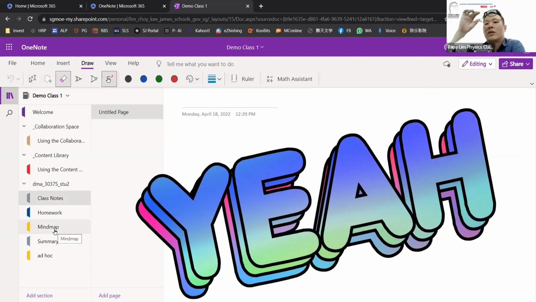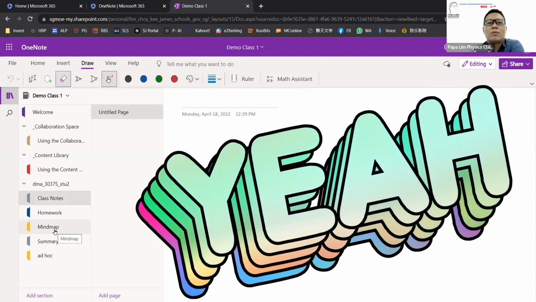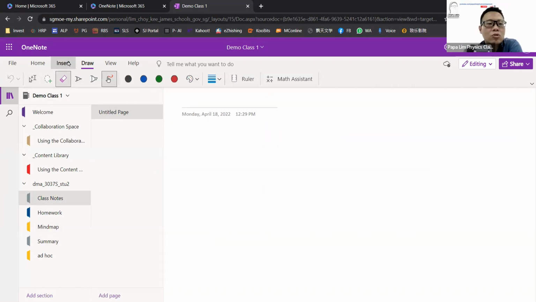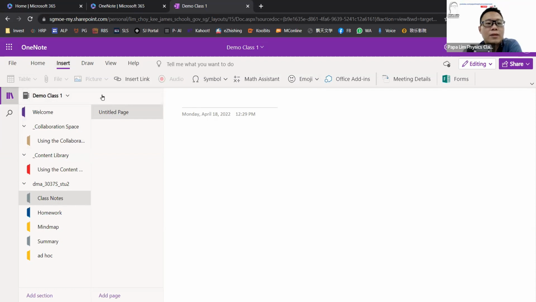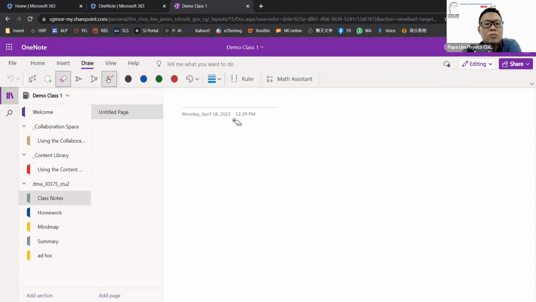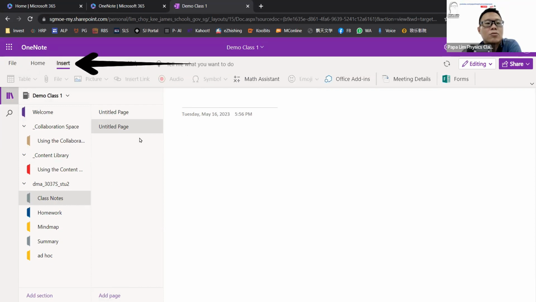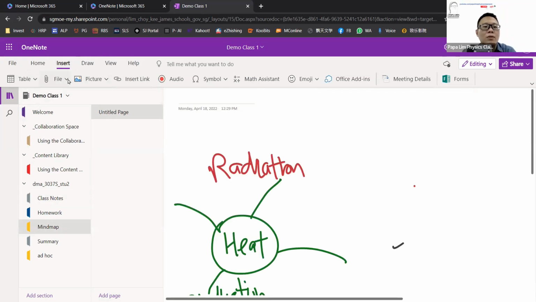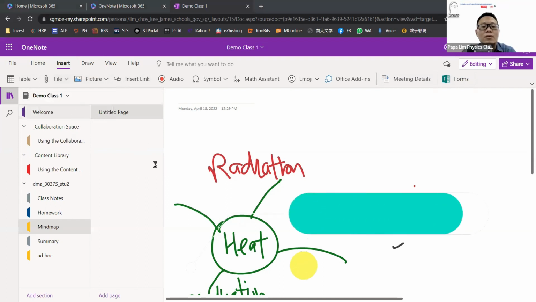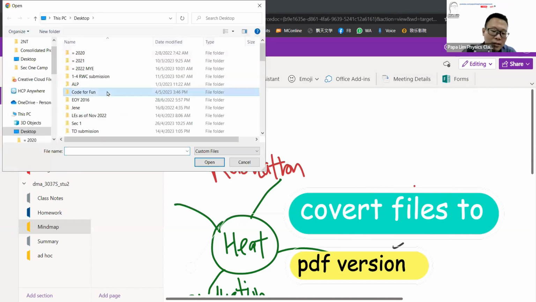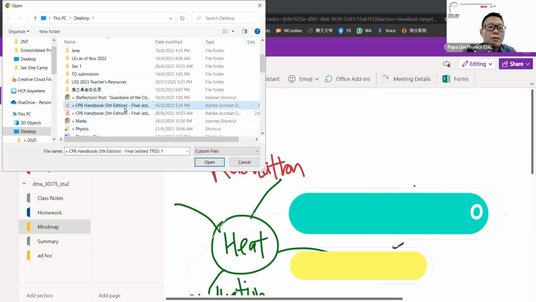Sometimes you want to insert a document. Let's say I want to insert a document for myself for revision. Same thing, under insert, under ClassNote, I can insert the section here. Under here, I can insert certain documents, certain files. Same as before, you can insert, but you can only insert PDF files. So let's say I insert a PDF file.